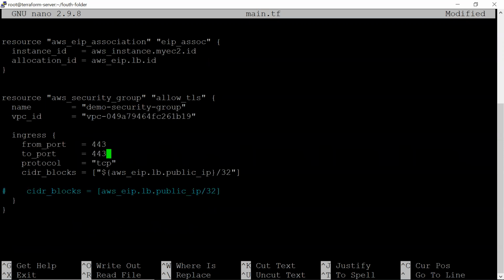Then ingress is nothing but the incoming traffic, or how would you like to allow the traffic to come. So I'm more interested in port 22. Okay. The protocol is TCP, and this is AWS EIP public IP 32. So this is nothing but your EIP which gets associated here. So basically you can say that I will first create a VPC. Inside that VPC, I'll create an elastic IP, and that elastic IP I'll associate it with my instance. Okay. So this is what I'm trying to do here.